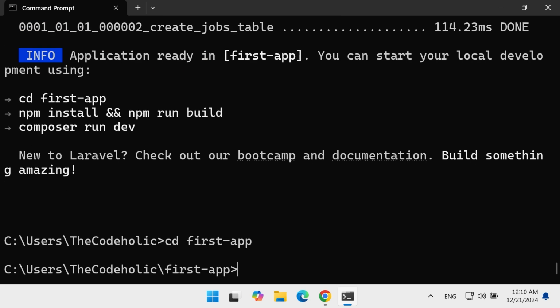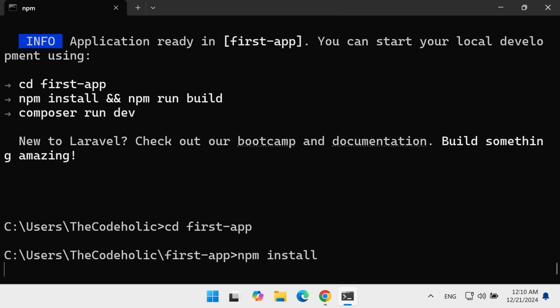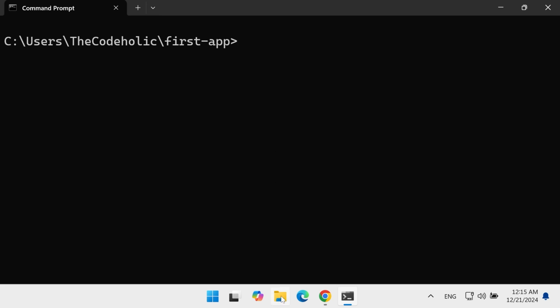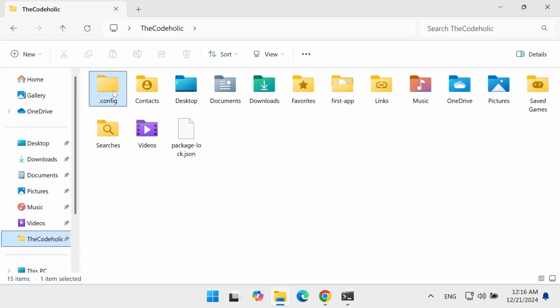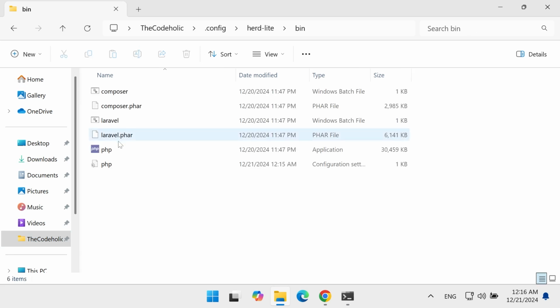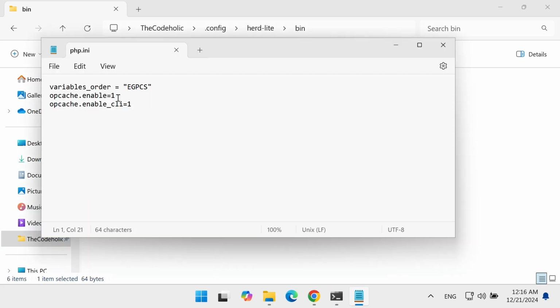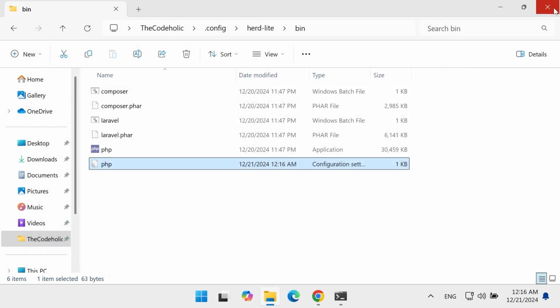We're going to navigate into the folder and we're going to execute npm install. At this stage, we're going to make one change into PHP ini file. So let's go into your home folder, .config folder, herdlite bin. Let's open php.ini file and change this variables order from EGPCS into just GPCS. Now we can close everything.